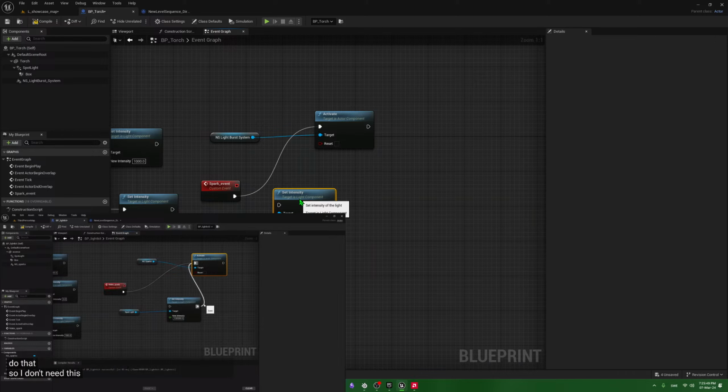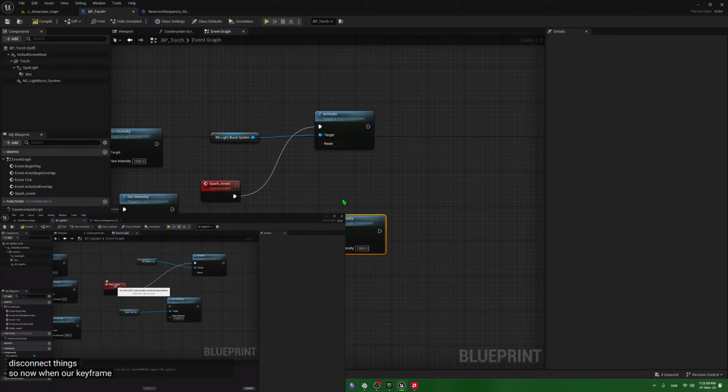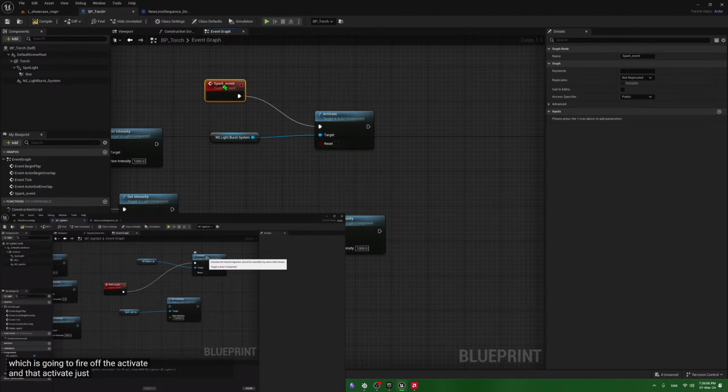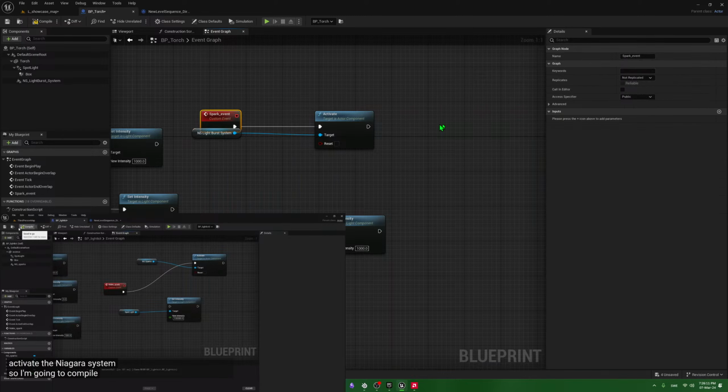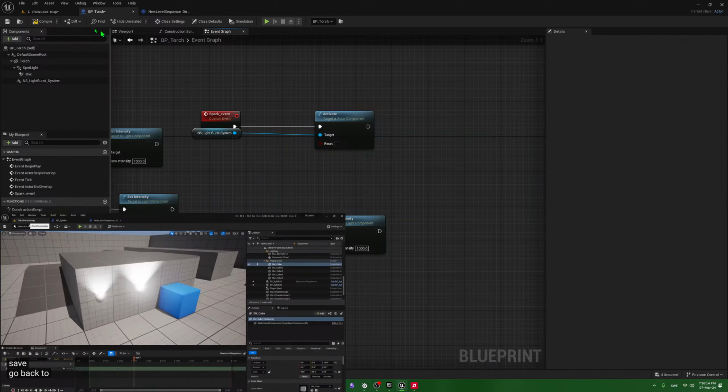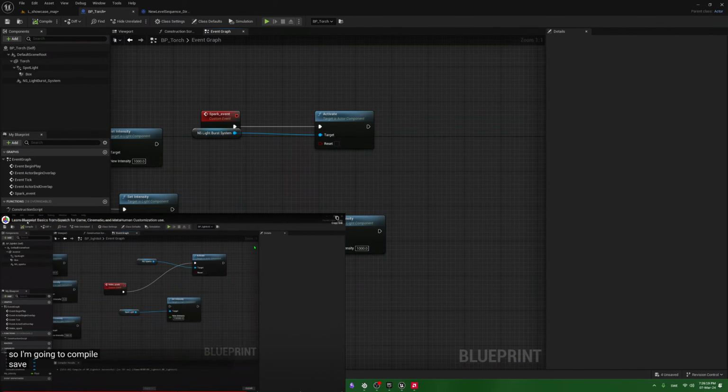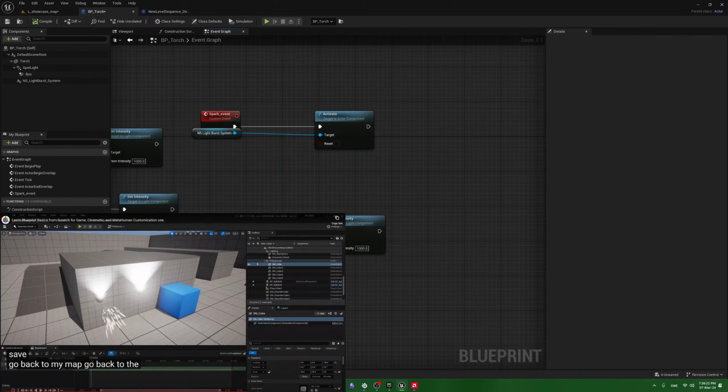So I don't need this, so I'm going to Alt-click to delete lines. I don't think I mentioned that before. So Alt-click anytime you need to disconnect things. So now when our keyframe triggers the event, it's going to kick this make spark, which is going to fire off the activate. And that activate just means, quote, activate the Niagara system. So I'm going to compile, save, go back to my map, go back to the beginning of my level sequence, and you might wonder what the heck is going on.